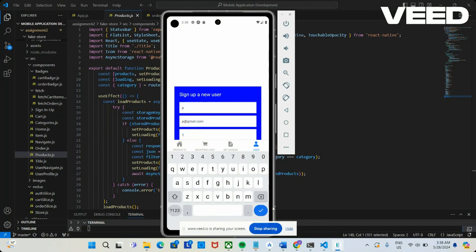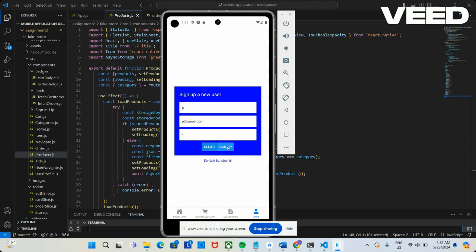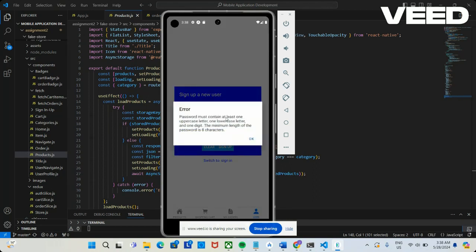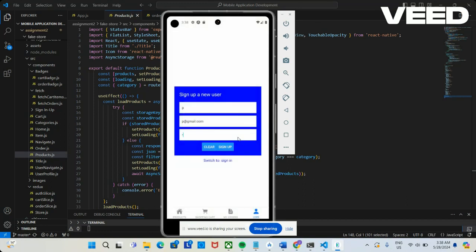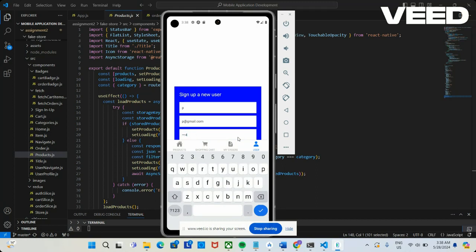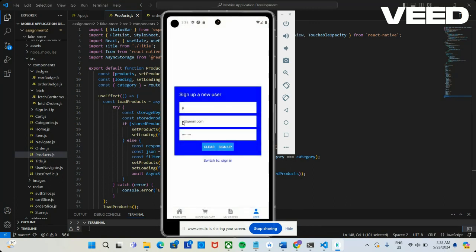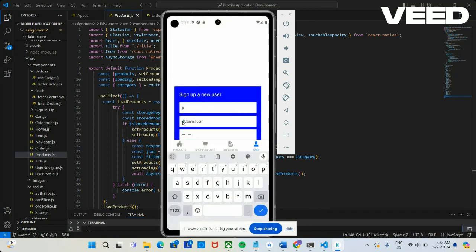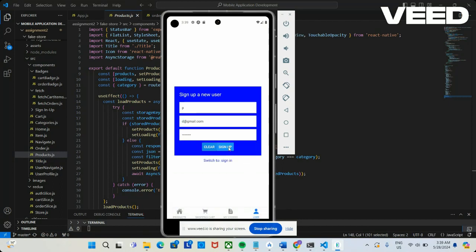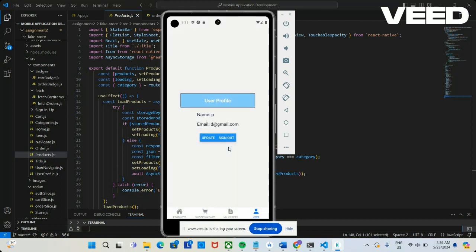And yes, the password needs to have at least one uppercase letter, one lowercase letter, one digit, and the length should be at least 8 characters. Oops, the email has already been used. Now, yes, on signing up, users are able to log in.